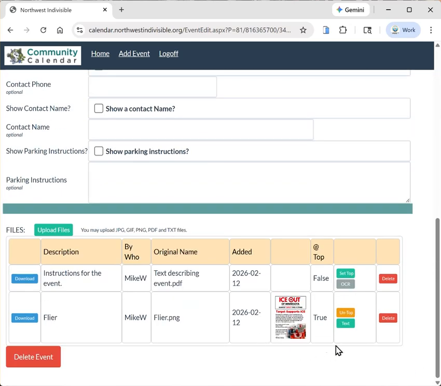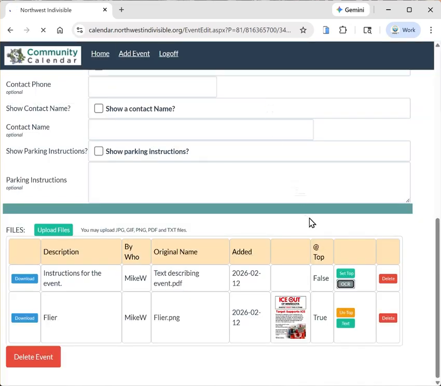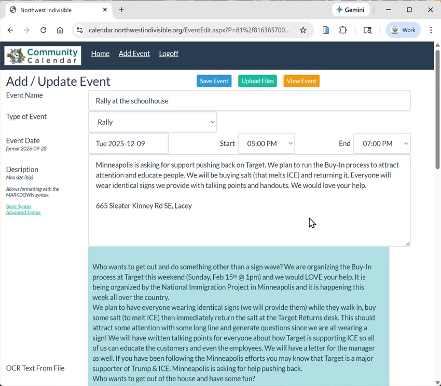So let's go ahead and run that OCR process on that file as well. And by doing that, we can extract all the text and links and more complicated information. So that's all the longer that took.